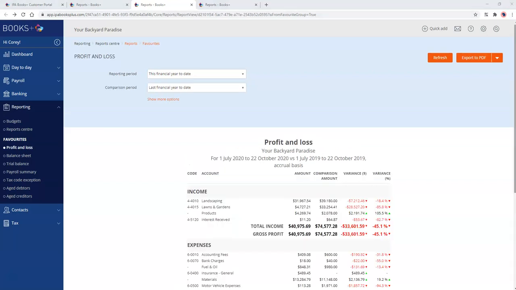If I want to print these reports, I can export to PDF. I've got the option to export to CSV, Excel, RTF as well. So I've got a whole range of different ones within there.